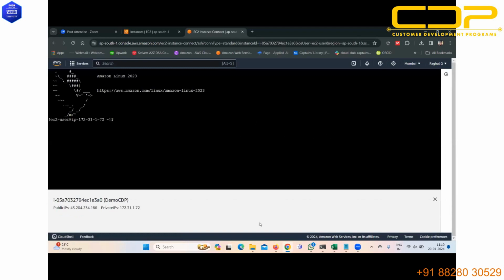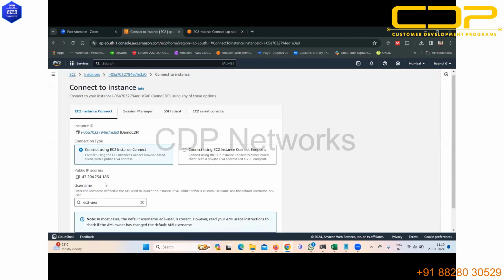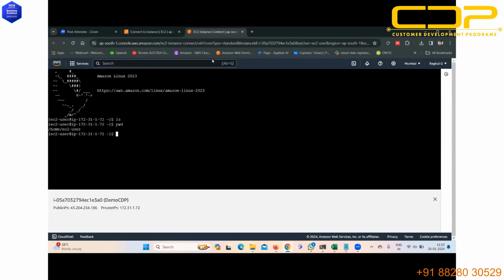Now here you go. You have an entire Amazon Linux operating system, a server which has been working for you, right? You can run any kind of Linux commands like ls, or check the present working directory. The username is ec2-user, which is the default user created for your EC2 instances, right?